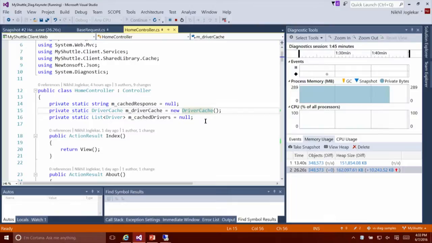Casey, do you think you can take a look at why this is causing an increase in memory? Yeah, sure. I'd love to take a look. Sure. Thanks for using the diagnostic tools window to get me here.